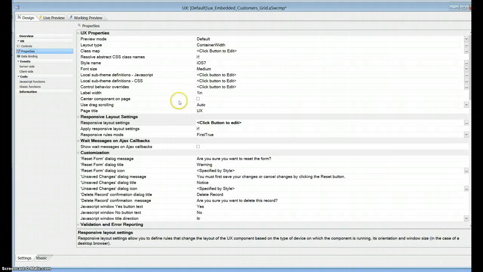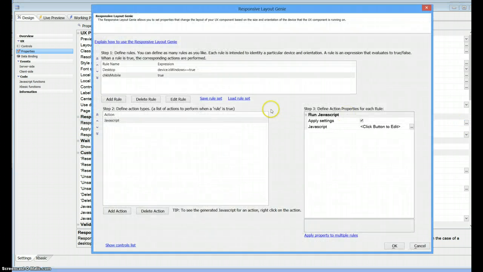Let's go to properties. What we're going to use is the responsive layout settings. Now, because we're dealing with a grid, I think things get a little complicated because the responsive layout doesn't quite work as expected, and I think it's just because there's a bit of a delay in getting at the grid and having it rendered. But anyway, I'm going to go and grab something from this first.